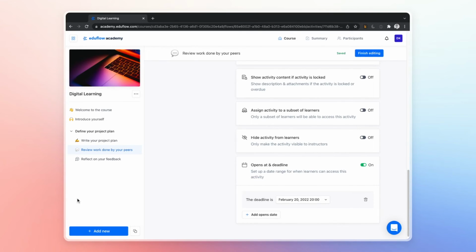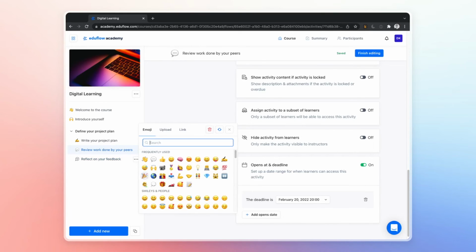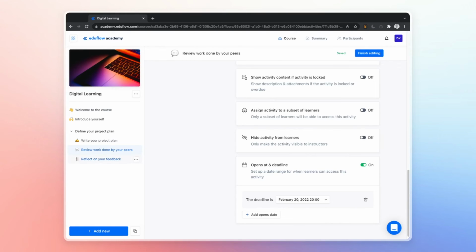And then I'll go to the reflection activity here. For that one, I'll just set an icon. It's already set up as I wanted. So now I have a course with a welcome discussion activity, and then I have a peer review flow here where people submit project plans, give feedback to each other, and then read and reflect on their feedback.